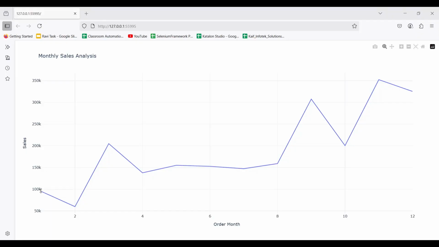Now straight away I can say in the first month the monthly sales was 100K. Next month it was lesser, it declined. Again, the next month it increased. Again, the next month it declined. Again, it remained stable. Again, it increased. So the highest was on the 11th month, that was 352.4611K. So basically, this graph tells you a complete description of your monthly sales.